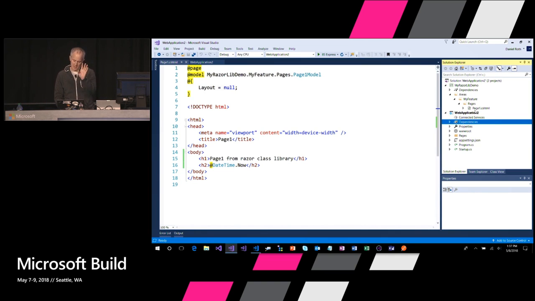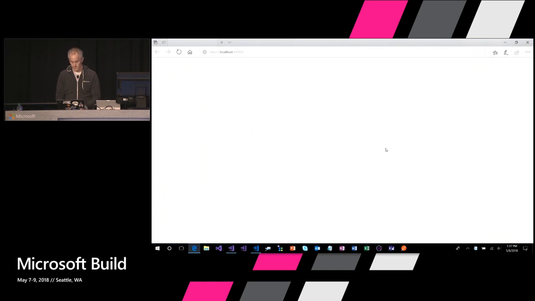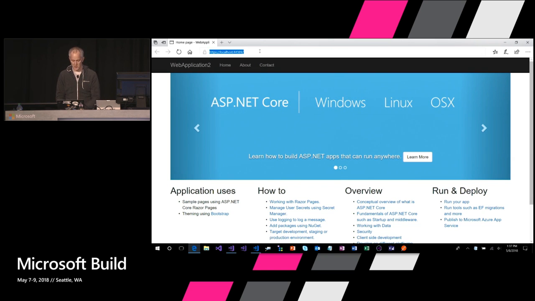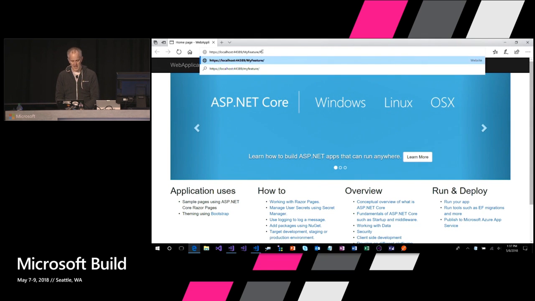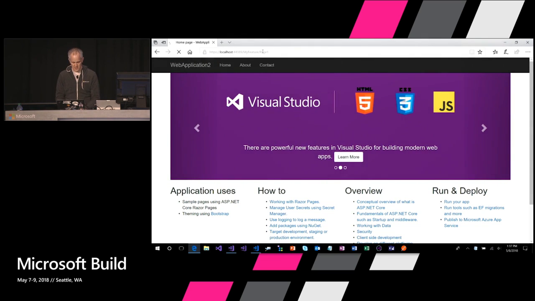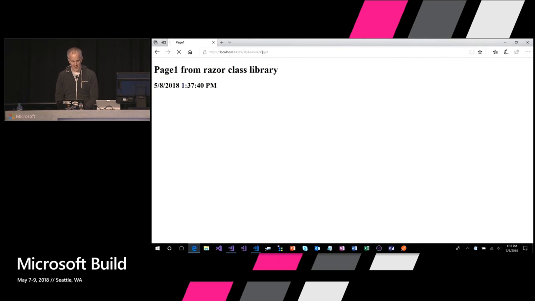Now, why did we do it that way? I'll explain that in just a little bit. But that's what we would expect the route to be. So if I run this, fingers crossed. All right, so there's the normal app's UI. If I go to /myfeature/page1, I think is what I said it was. Yeah, and there it is. And I can refresh, and you can see the time ticks every time I refresh.